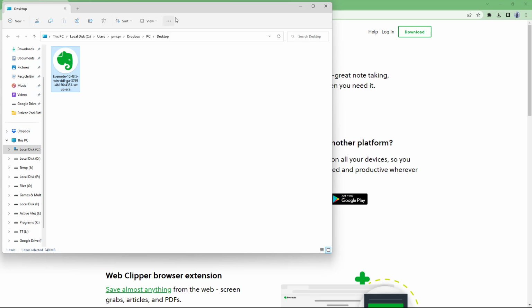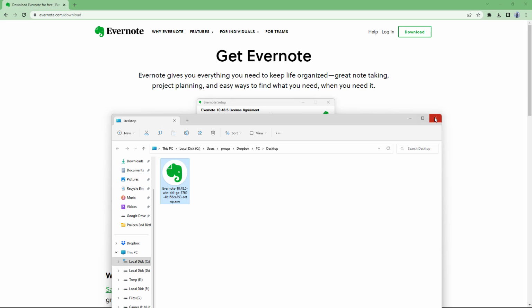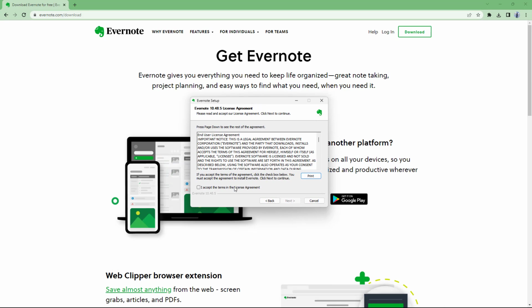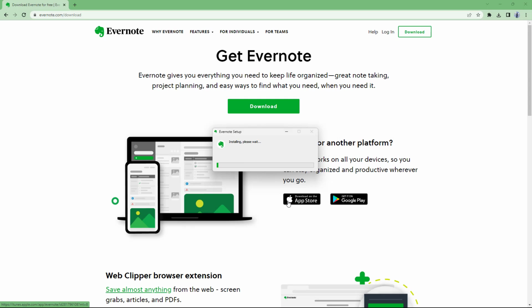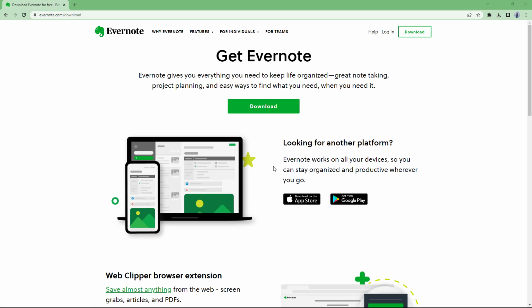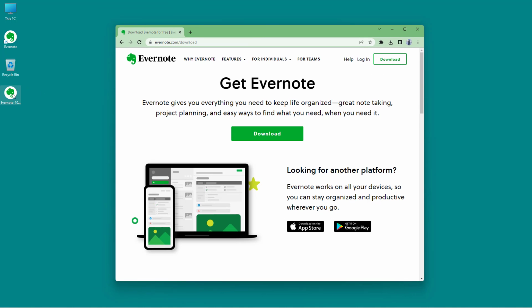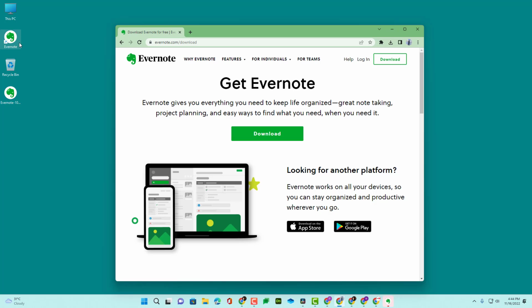So once you do that, what happens is that the installation window opens up for Evernote. So okay, you have to read and accept the license and terms right here, and click next right here. Once you do that, it installs the Evernote application on your computer, as you can see like this. So once that is installed, you'll get the icon over here on the desktop as well, just like this, as you can see right here.